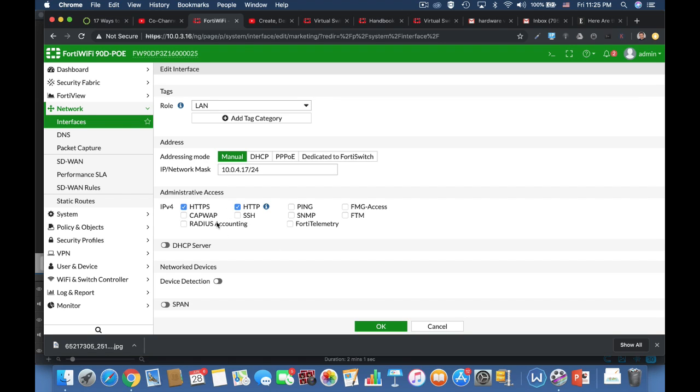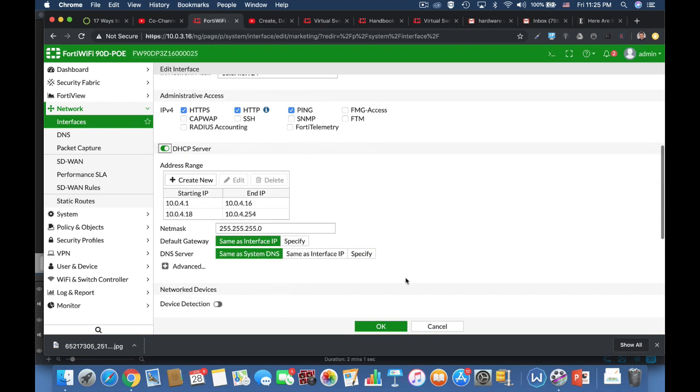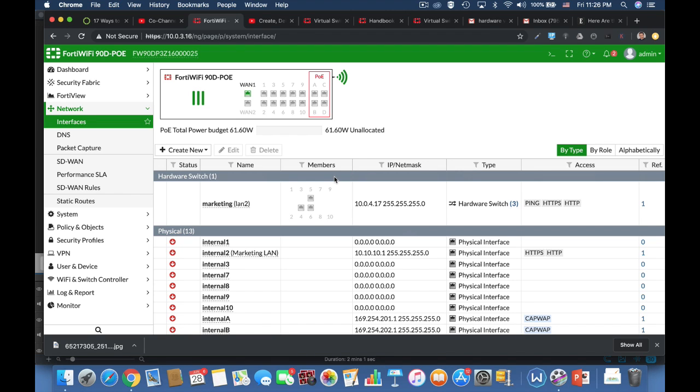Let's allow anyone to connect to it using HTTP and HTTPS, and let's allow ping also. Every device, server, any appliance that will connect to it, will get an IP address from its pool, and any traffic that will head to one of the interfaces within the marketing switch will be forwarded using the forwarding table.